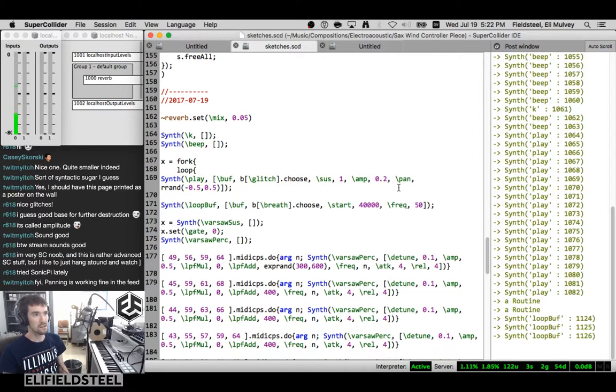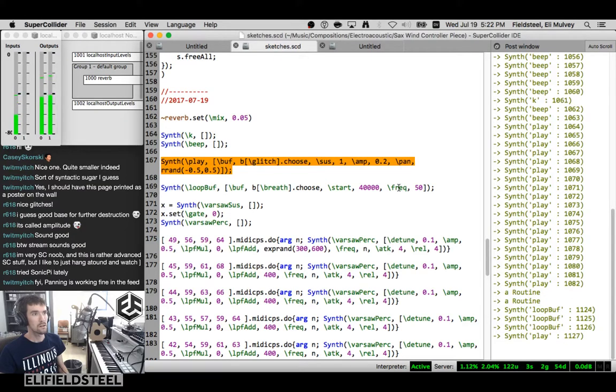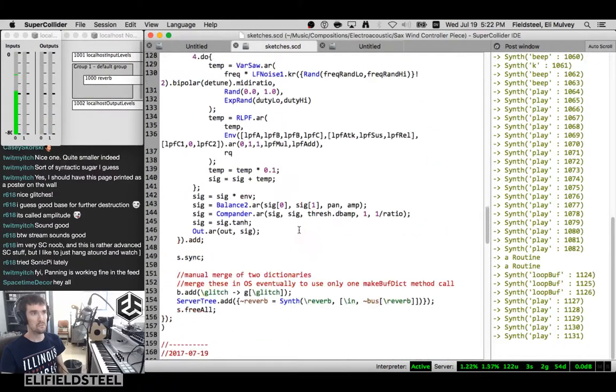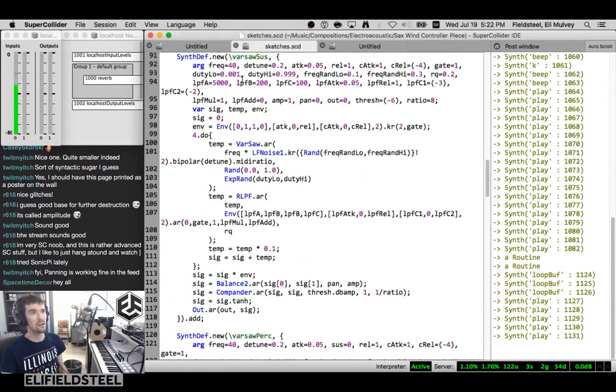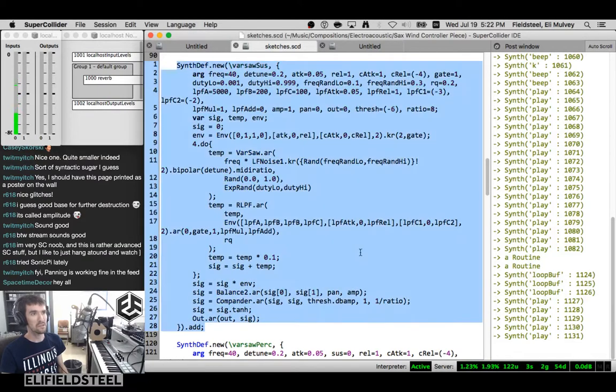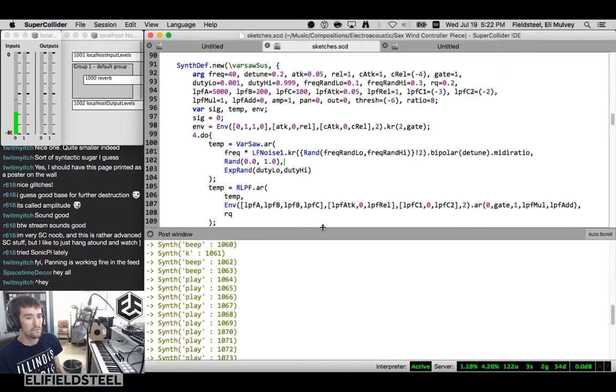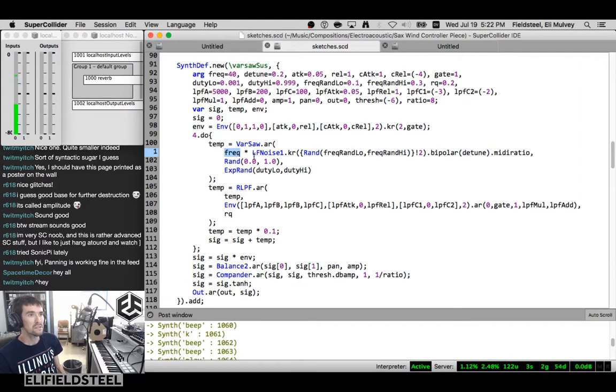Yeah, let's get rid of this again. And then I sort of copied and repurposed these sawtooth waves. These I'm using a VarSaw as a basis for the sound source. Again, we have an envelope, and the frequency is specified as an argument, and then it's got a noise generator used to detune it, with a random initial phase for the VarSaw oscillator.